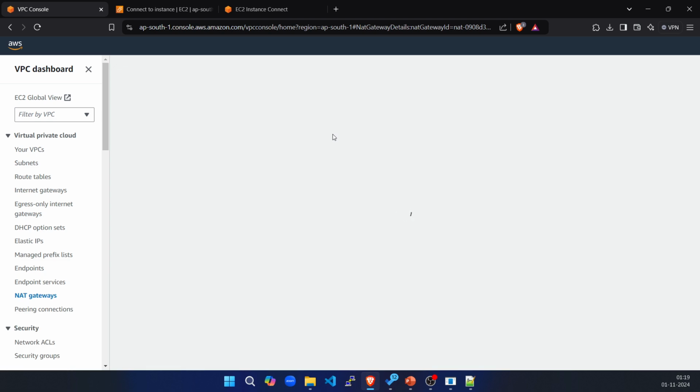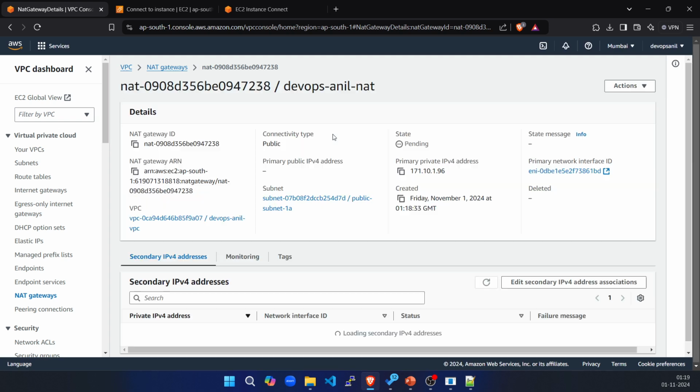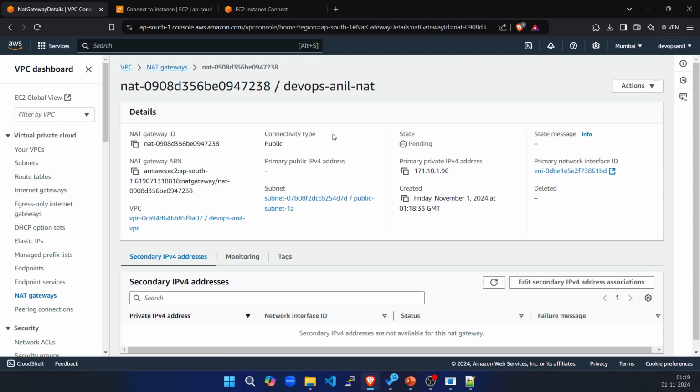And NAT gateway is a chargeable service, so once you are using that, make sure that you will pay. For learning purposes, you can create it and destroy it. It will not cost you much. Only for 1 hour you are going to get charged $0.06, which in rupees is around 5 rupees, I believe, for 1 hour.